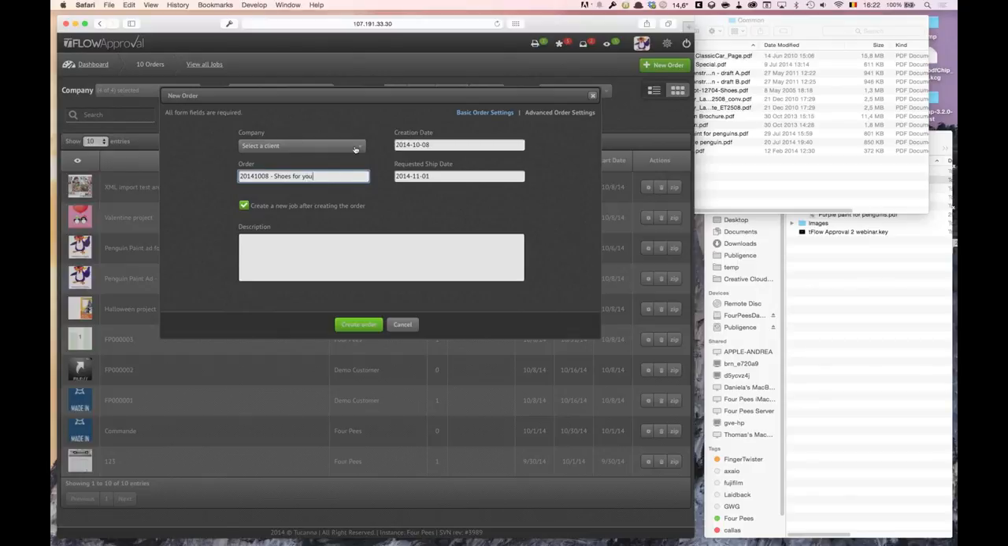This is the order, of course, but I can link that order either to myself as 4Ps, or I can link it to one of the client companies, the other companies that have been created in this system. And as an administrator, I can set up as many companies as I want. Again, there are no restrictions to anything, number of clients, number of jobs, anything like that. I can set up as many companies as I want.